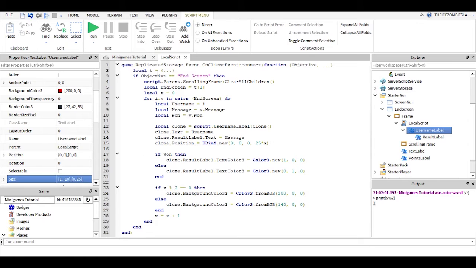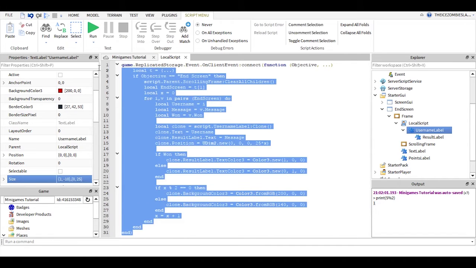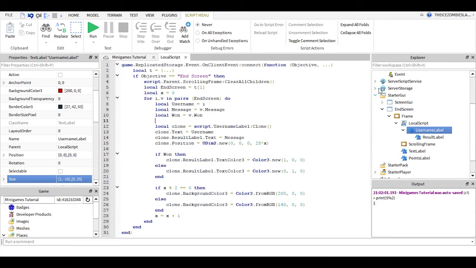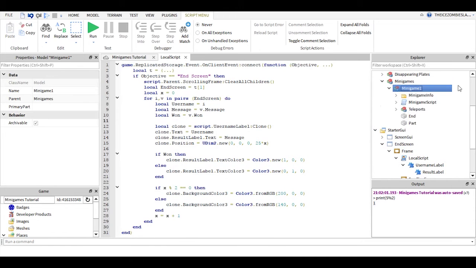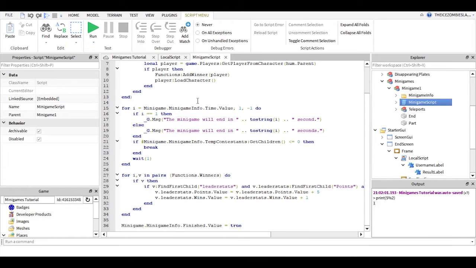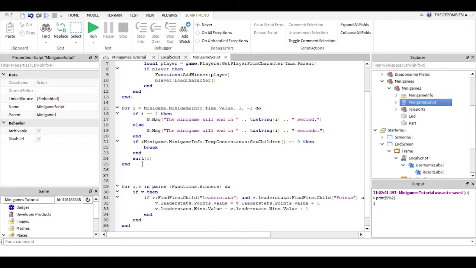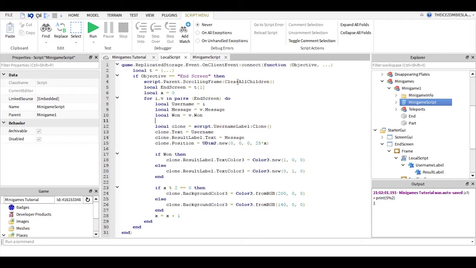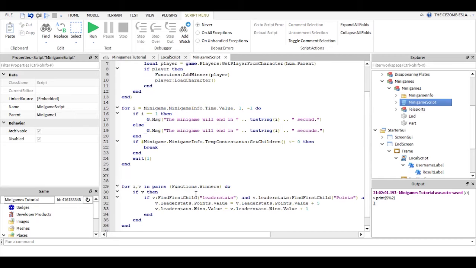but for now I think the client side is done. If it's not, I'll get into it later. But now it's time to go to the server side. I'll start it off with minigame 1. What you're going to need to do here is make this table that goes into our remote event. So we're going to need the username, the message, the one, and the points too, which is what I forgot to do. But I'll do that later.